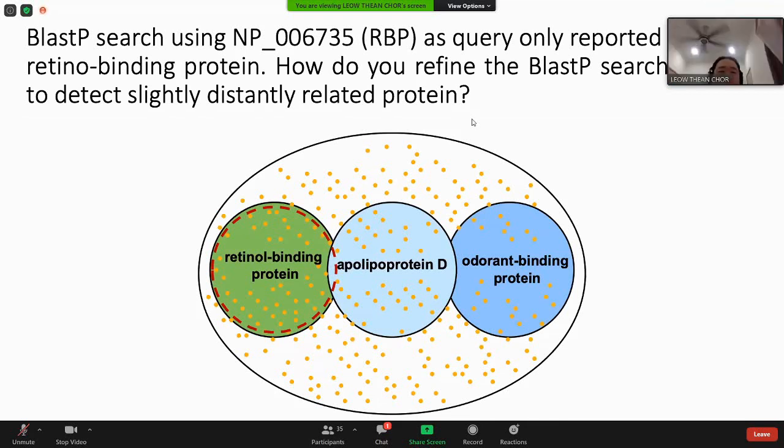Okay, good. But there are limitations. Even though you use a lower BLOSUM and higher penalty, it still only allows you to detect slightly distantly related proteins. Maybe up to here, right? It only widens the scope a bit, but it cannot widen the scope further to the entire apolipoprotein or orthorhombic binding proteins.